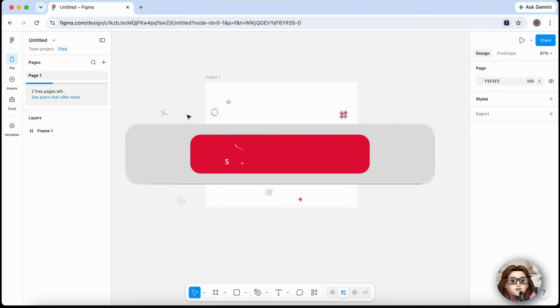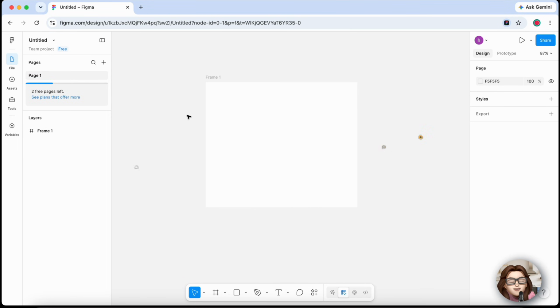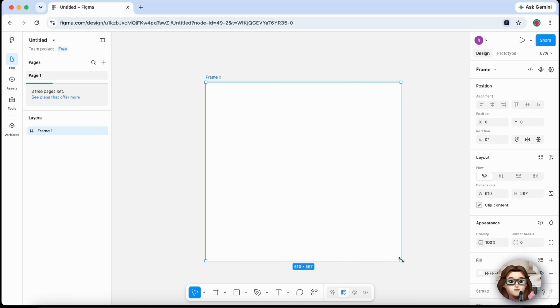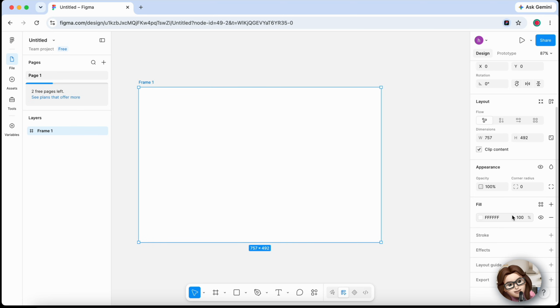In this tutorial, I'll show you how to set up app layout grids in Figma to create more organized and consistent designs. Start by opening your Figma file and selecting the frame you want to work on. With the frame selected, go to the right-hand Properties panel and find the Layout Grid section.